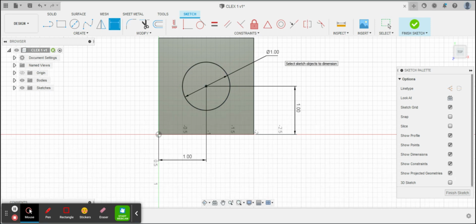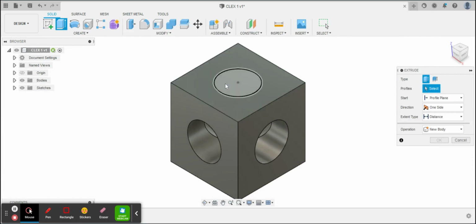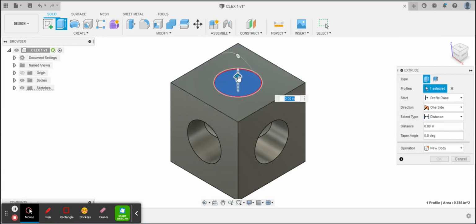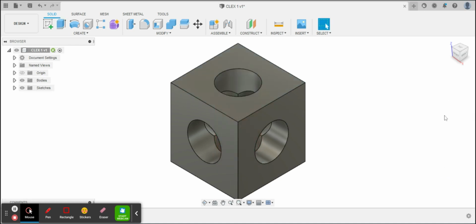Now I want to extrude the hole. Remember, extrude is E. Hit E for extrude. And now I'm going to click on the circle. Notice, right, when you click the circle, the operation says new body. As I take the arrow and I swap it to go down, all of a sudden it's cut, because that's really what we're going to do. We're going to cut into the hole. And now I'm going to change it from distance to all, so it goes all the way through the part. So I'm going to click OK. So now I'm done with this.